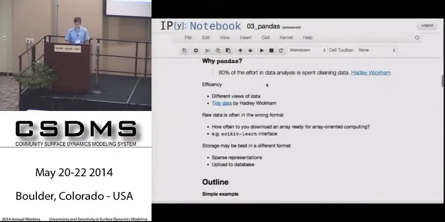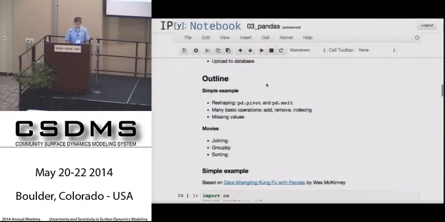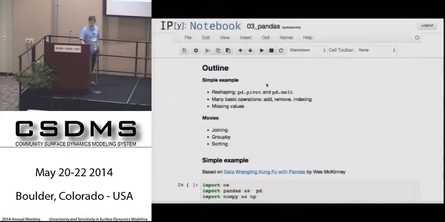Let's see. I'm going to skip some of that. So here's an outline we're going to shoot for. We want to just reshape our data a little bit. Pandas is great at reshaping. So we'll talk about what that means.